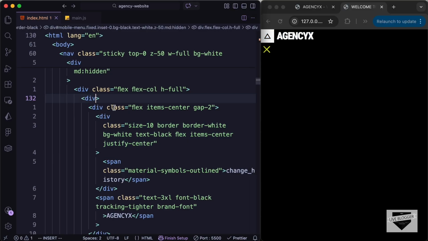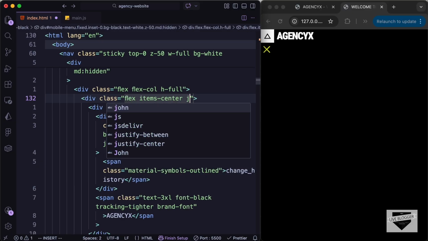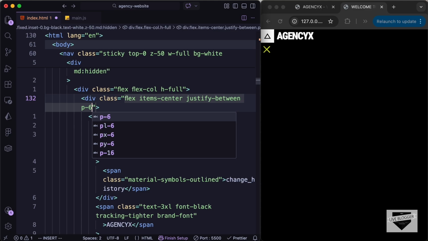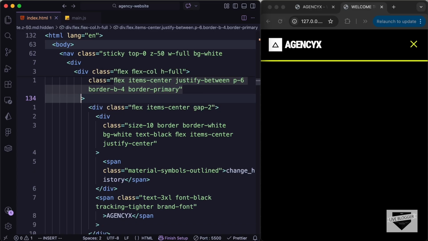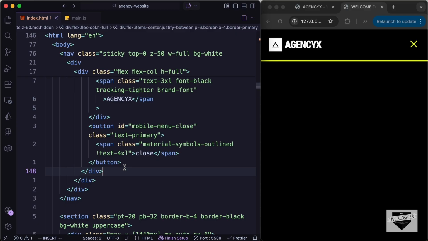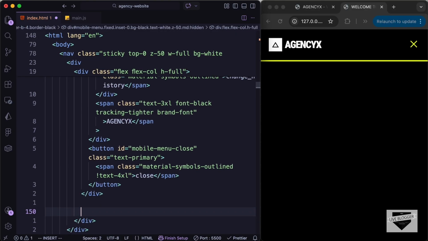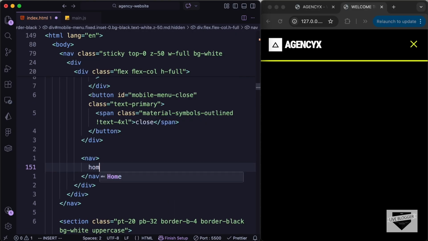Right now we need to display this logo and this close button side by side. So let's go to the container. So this div right here, and let's type class. Let's set it to display of flex, items center, justify between, padding of 6, border bottom of 4, and border color to primary. And this is how it looks. Right now let's go outside this div, and here let's create another nav. Let's type home over here.